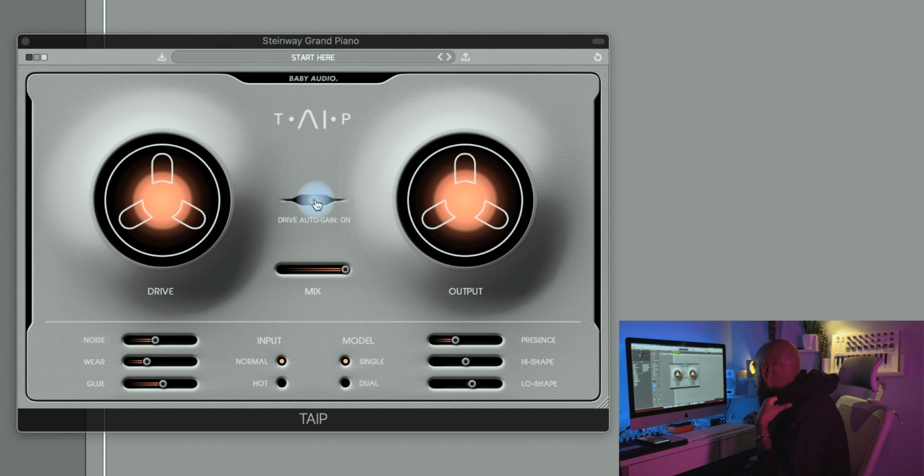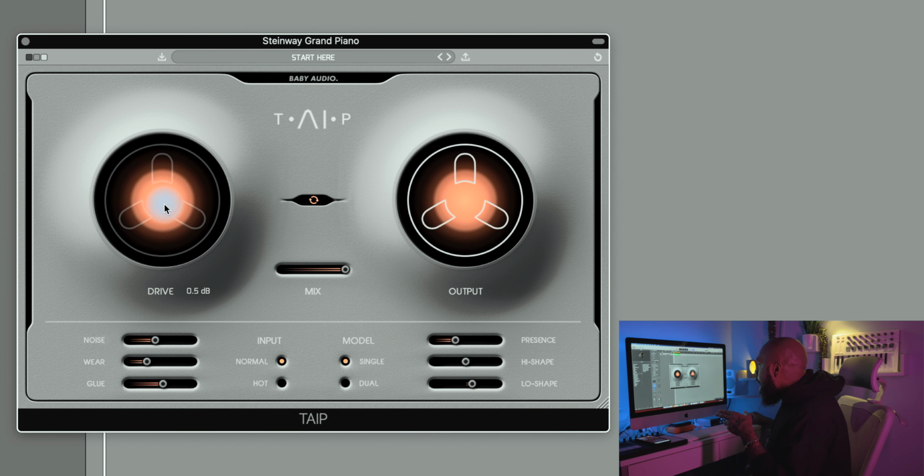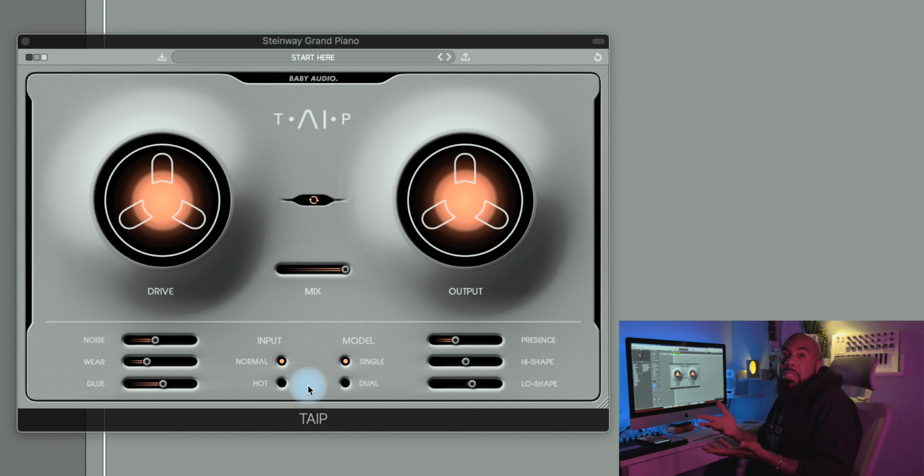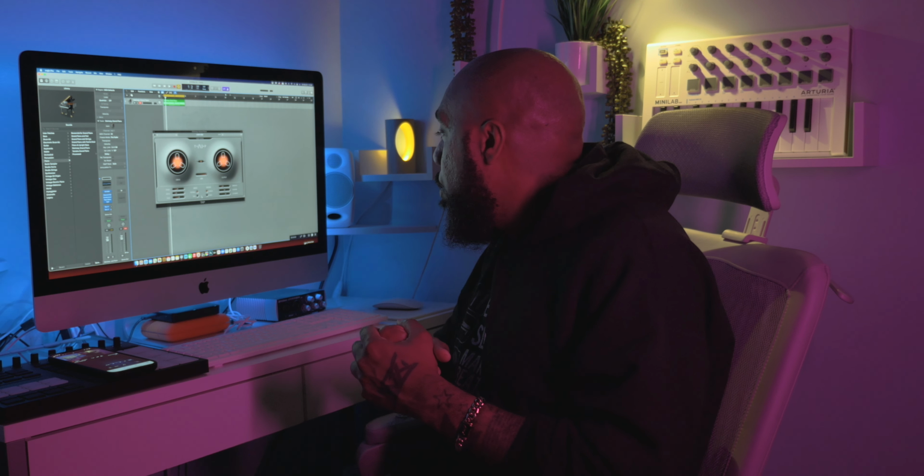And over here in the center, you have drive auto gain. Now, if you have drive auto gain turned on, no matter how much drive you add to your audio signal, this setting is going to do a great job at keeping your audio signal balanced, no matter how aggressive you apply that setting. Hot is basically what it sounds like. It's just allowing you to have a bit more distortion on that audio signal.